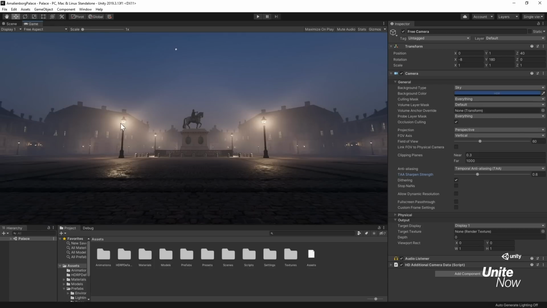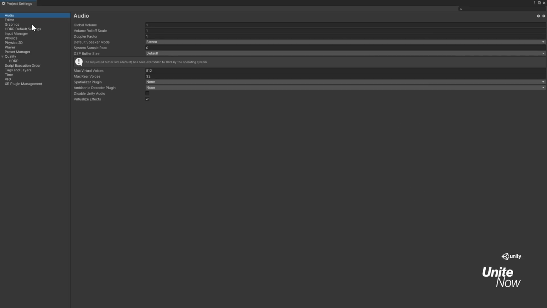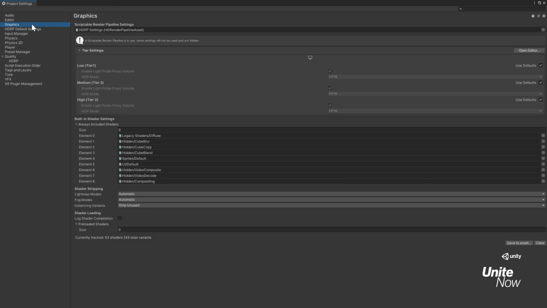To tune the HDRP graphics settings, go to Edit, Project Settings. In the Graphics section, you can see that an HDRP asset is already assigned to your project. If this field is empty, you can either look for the missing asset or run the HDRP Wizard to fix this issue. This asset is saved on disk and contains all the HDRP quality settings for your project. You might have several HDRP assets if you wish to support multiple platforms, like consoles and PC, for instance, and have different settings for each. You can easily swap this asset in the editor or at runtime.